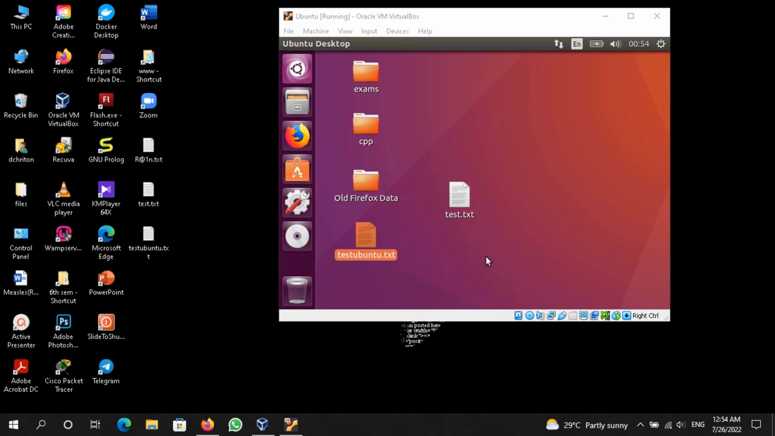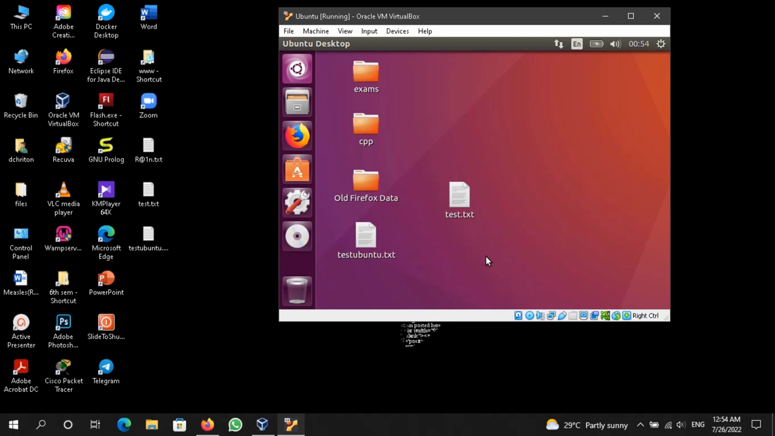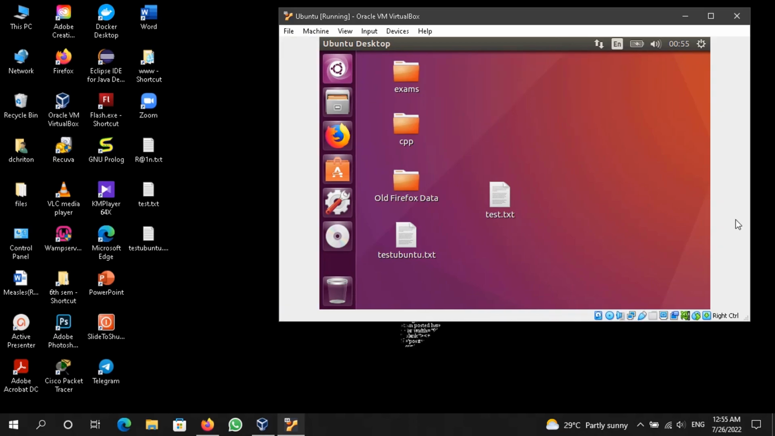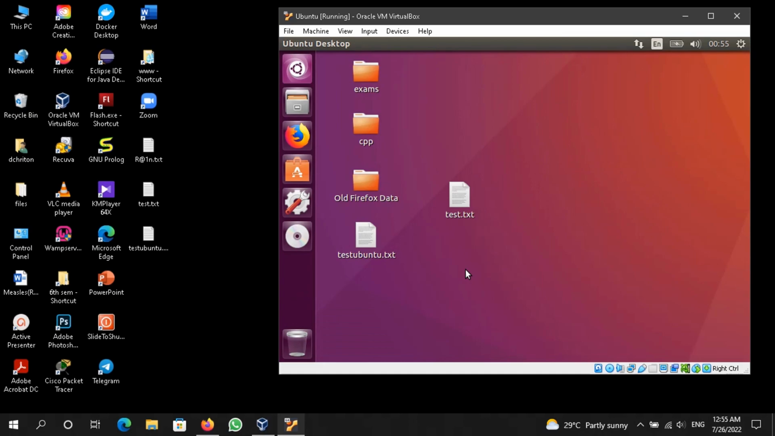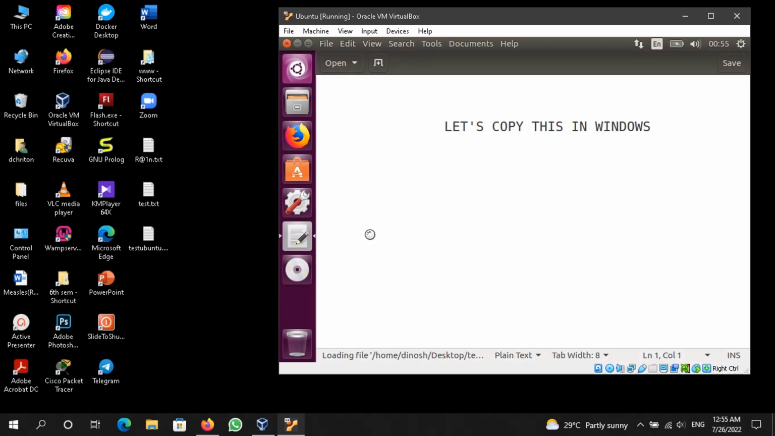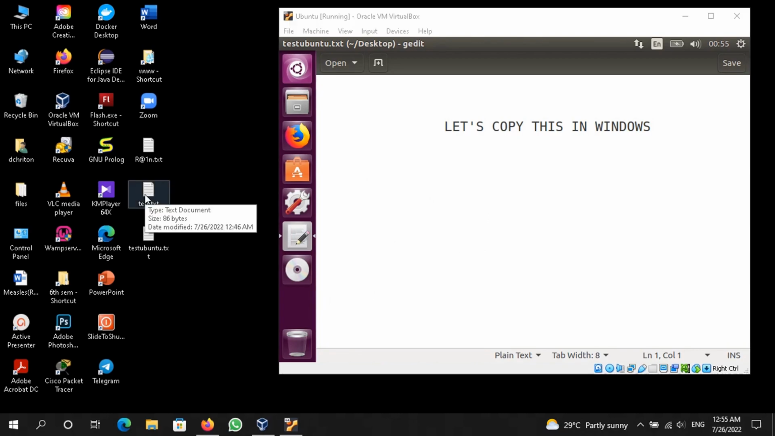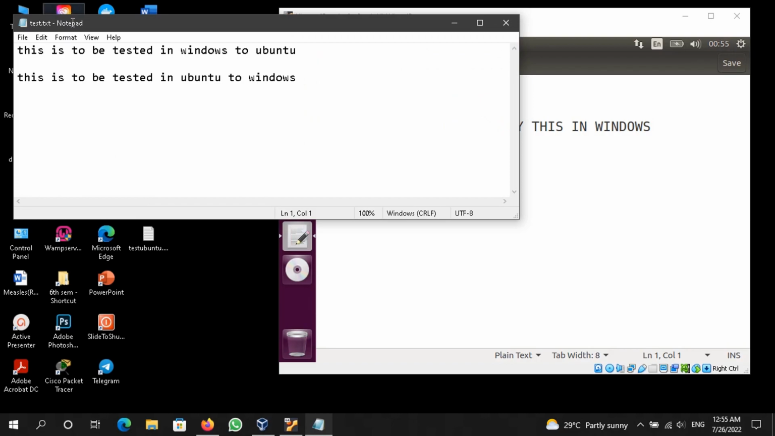Another bonus feature I'd like to tell you about. Now let's open one of the text files here. Let me open this one in Ubuntu, and let me open the text file in Windows.